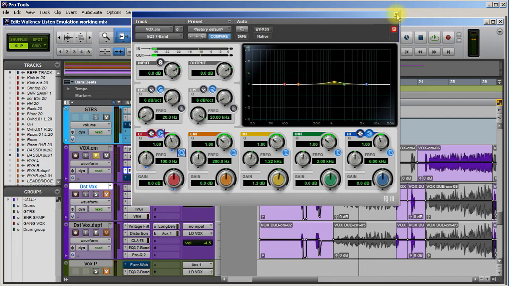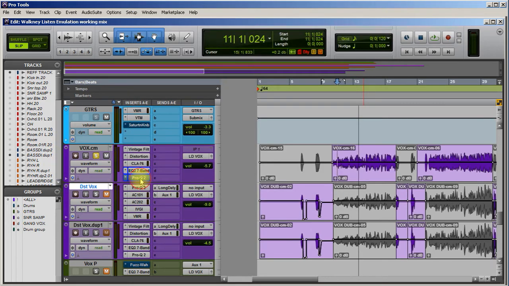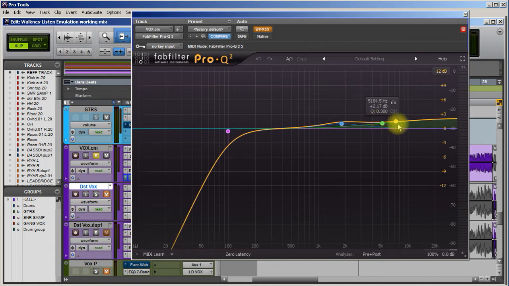Alright, so that's a good vocal frequency there to boost. And then I followed it up by just doing a little bit of top end, not much here.